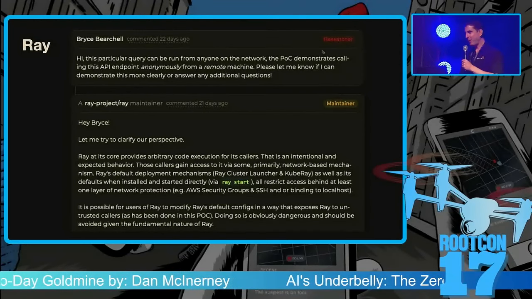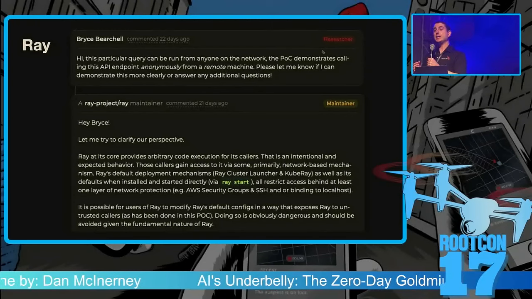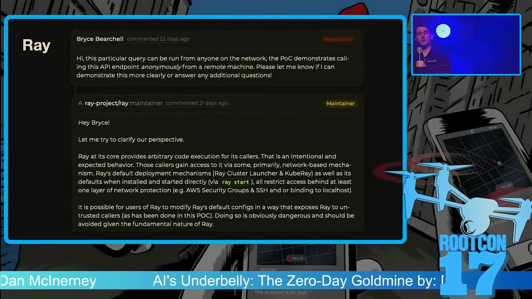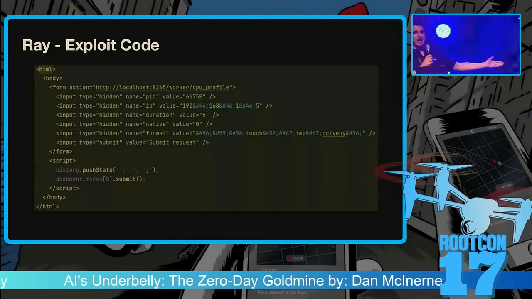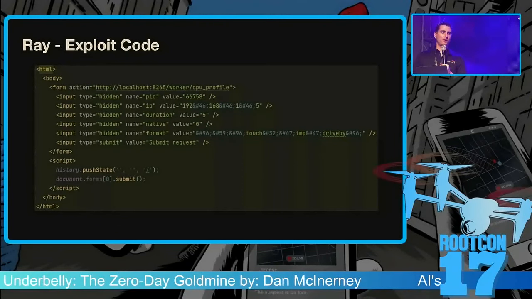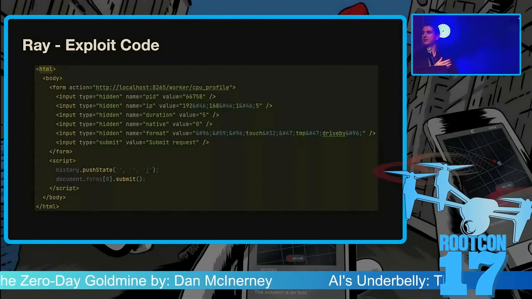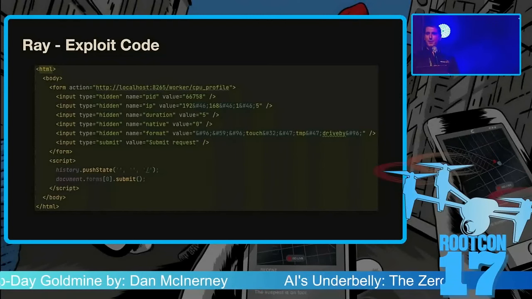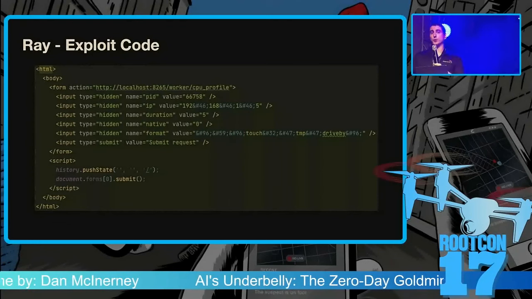But more importantly, you can exploit this remotely too, in a way that I actually wasn't aware of until I started doing some research. This is the exploit code. Now, I am pretty sure only three people on planet Earth know about this Ray vulnerability. It is currently unpatched. I told the maintainers, but they marked it informational, and so I guess we're just going to expose it now for the first time publicly.